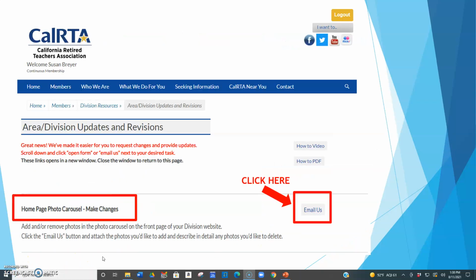Here is a snippet of the online update form titled Area Division Updates and Revisions. Scroll down the page until you see this heading, Home Page Photo Carousel, Make Changes. To the right of the title, you'll see a blue link that says Email Us. Simply click on the blue link.